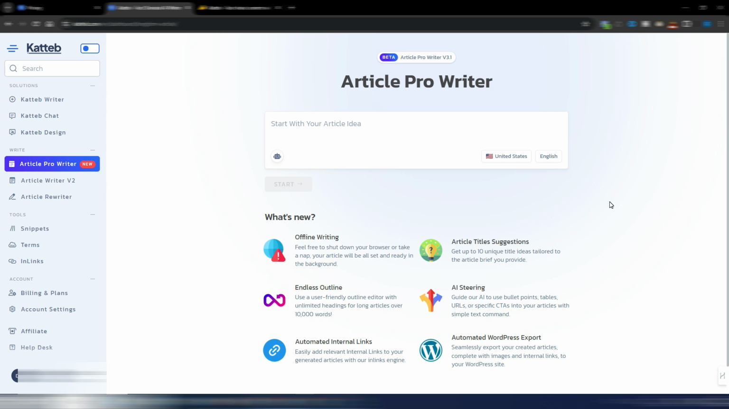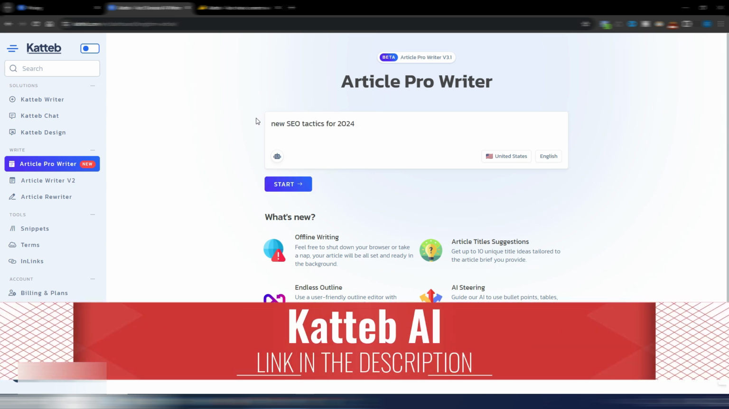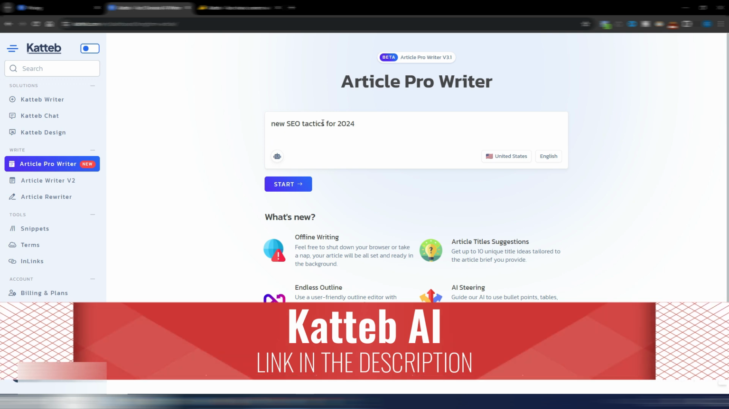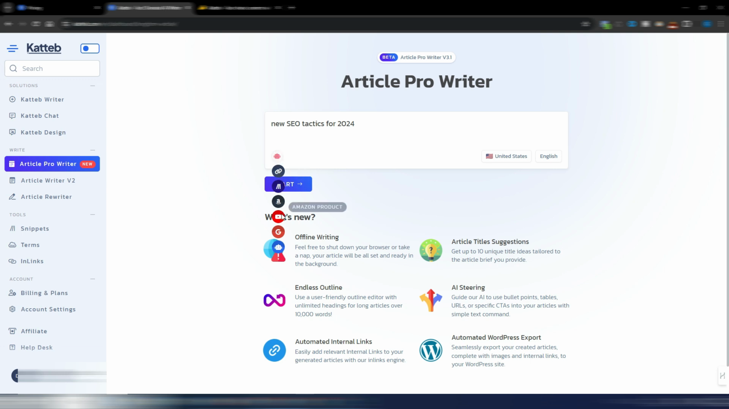Now I'm curious to take a look very quickly at this new Article Pro Writer version 3.1, and it's still in beta, so I don't really know if it's perfect, but let's pretend I want to write an article about new SEO tactics for 2024. I don't know if I want to use this internet option. I will say yes, because maybe I need some fresh content.